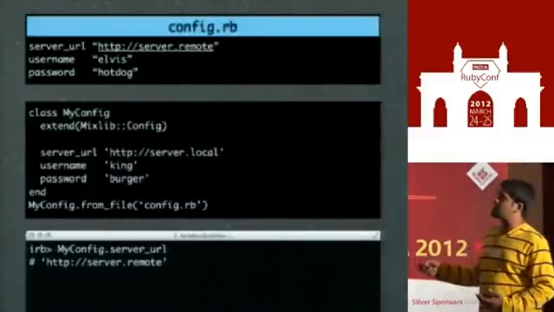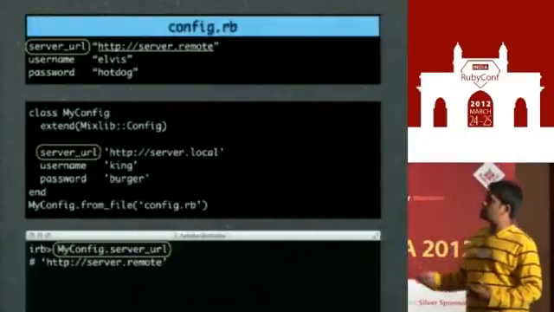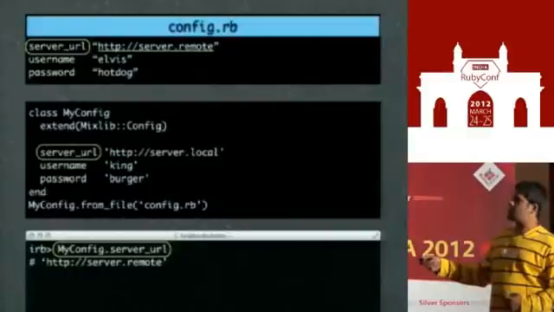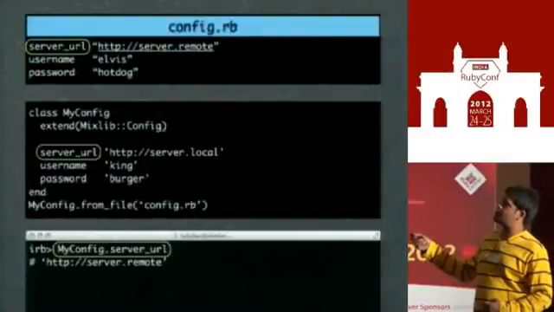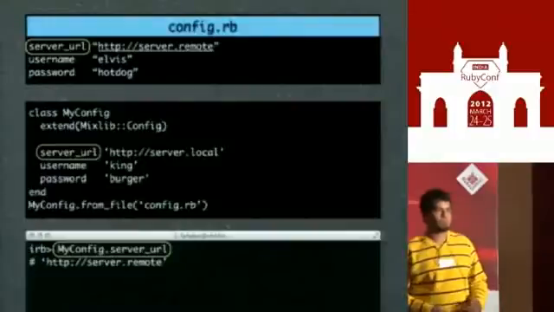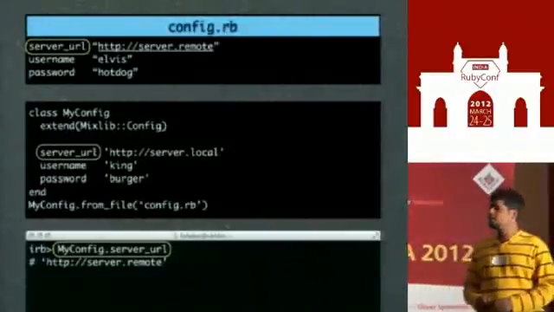You just extend from the Mixlib CLI module and put all the methods out here. It'll enforce the fact that you have to give it defaults. And once you do that, on your IRB, if I just do myconfig.server URL, I'll get server.remote because I'm including config.rb, which specifies server.remote. If I did not specify this, it would fall back to server.local, which is the default in this particular example.